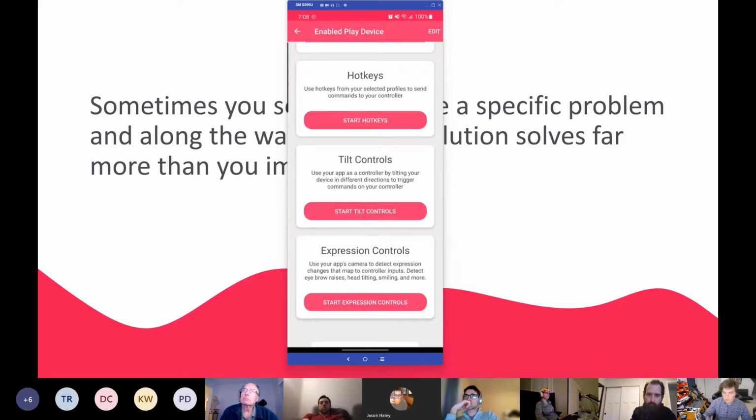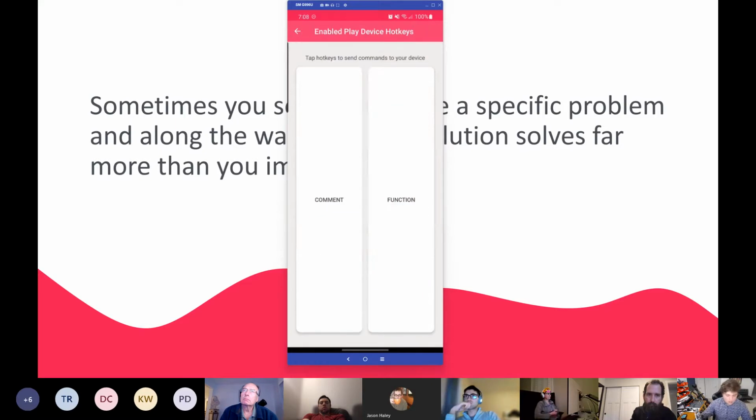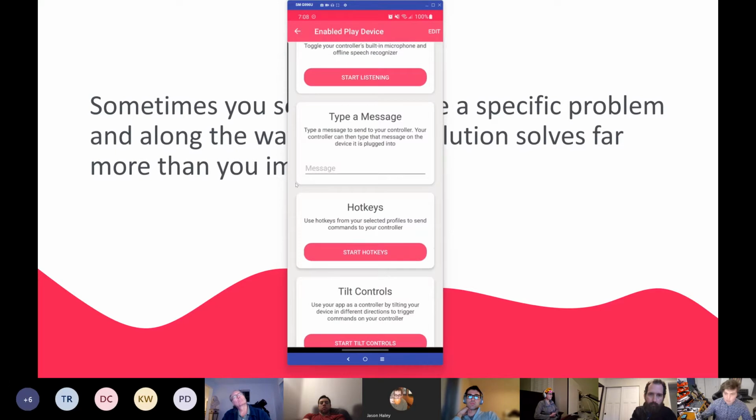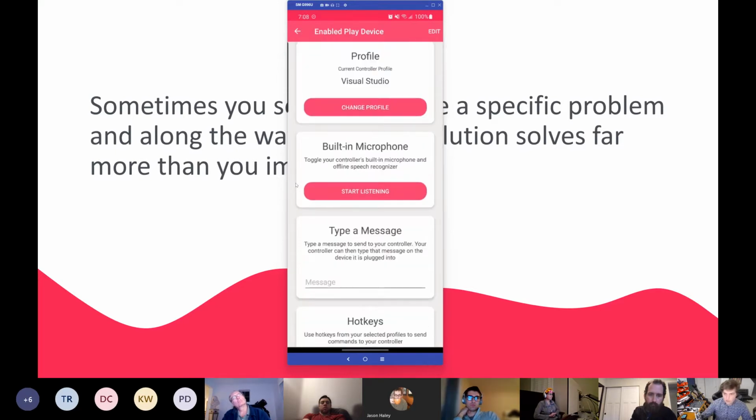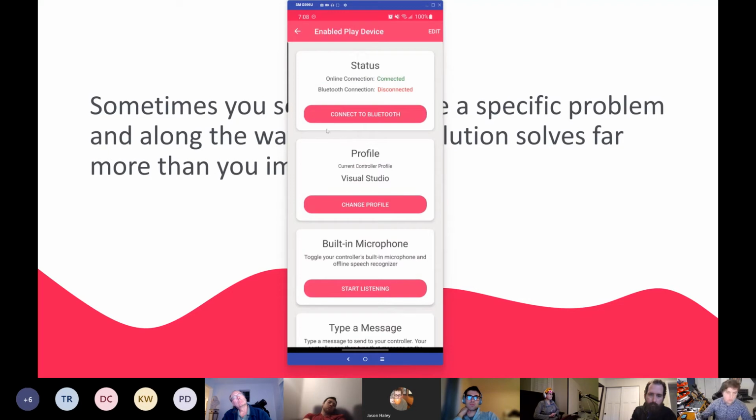Tilt controls for using your phone as a way of input. Hotkeys, which are just buttons, so I can tap comment or tap function. I can remotely type messages. I can tell my device to start and stop listening, and I can switch profiles whenever, and I can also connect to it over Bluetooth if I'm offline to be able to still do all these things even if I'm not connected to the internet at all.